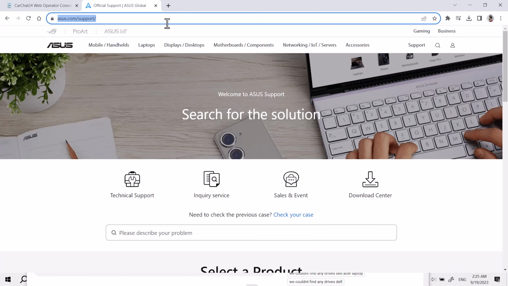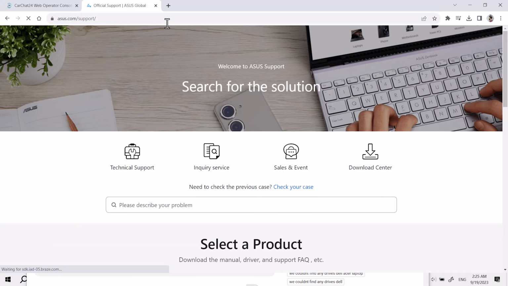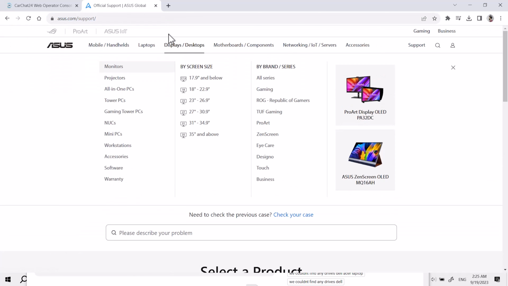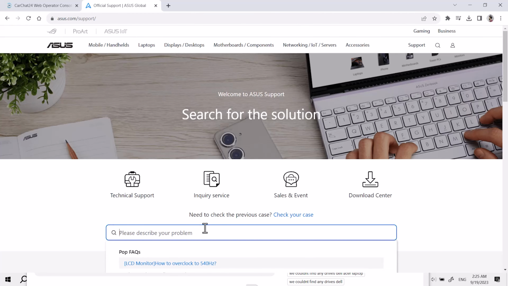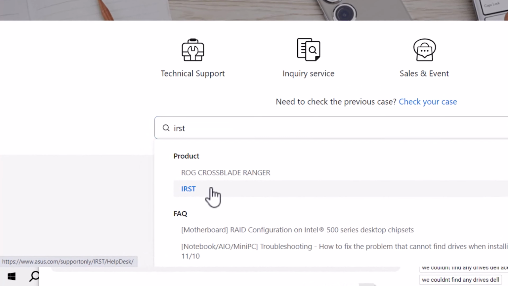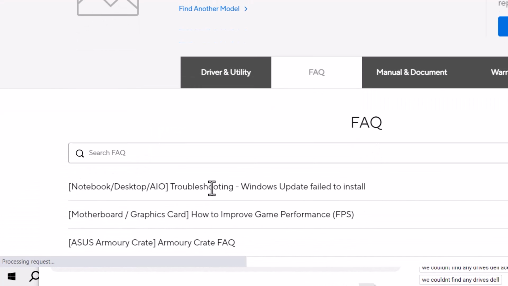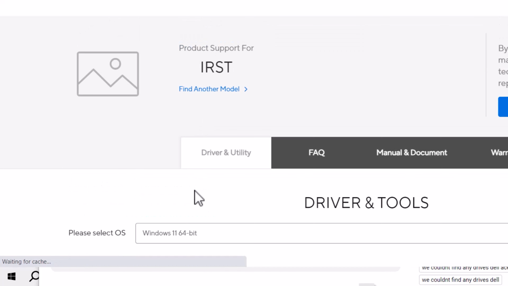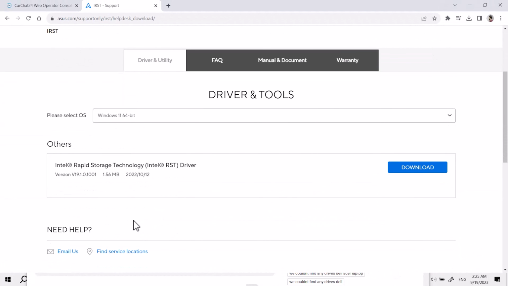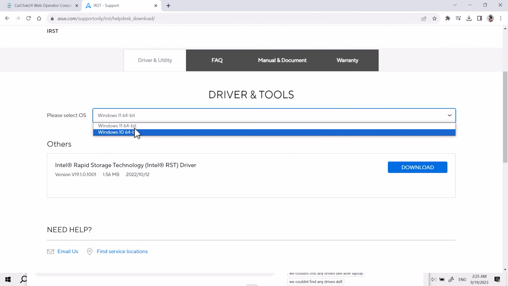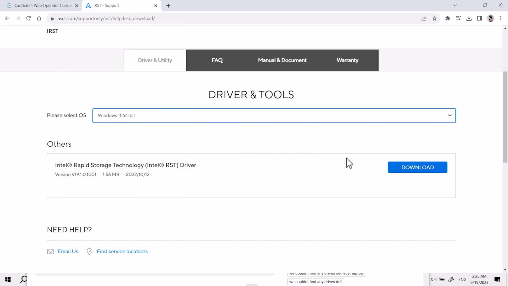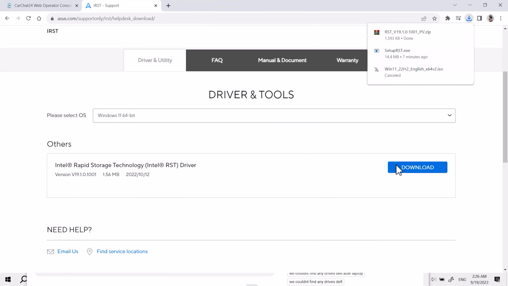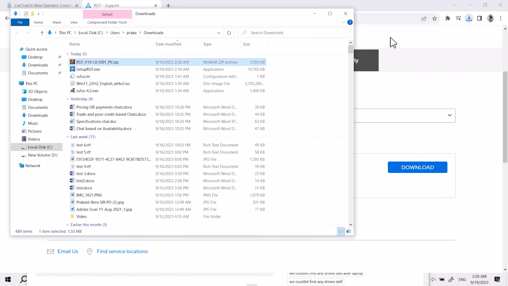So you have to go to the support page. The support page could be different according to your manufacturer, and then you have to type there IRST, Intel Rapid Storage Technology. It consists of a separate driver and utility tool pack, so you just have to locate that. After that you have to select the operating system you're installing, like I am installing Windows 11 64-bit.